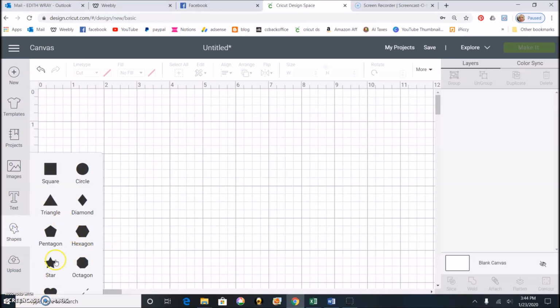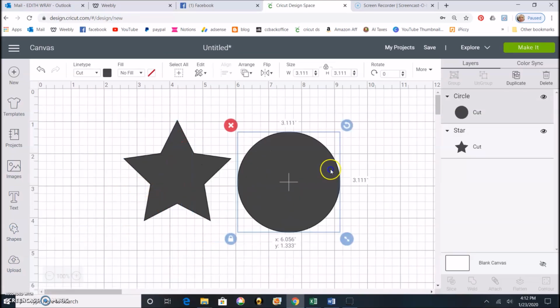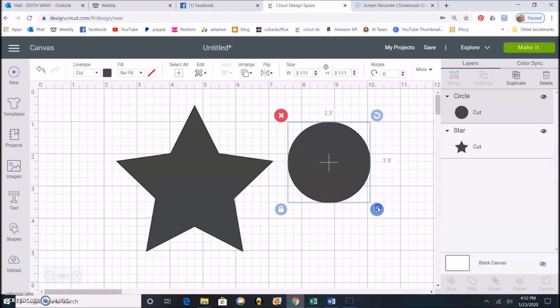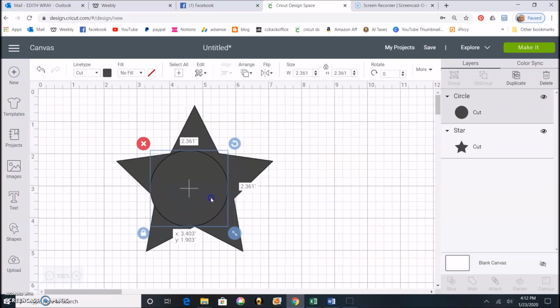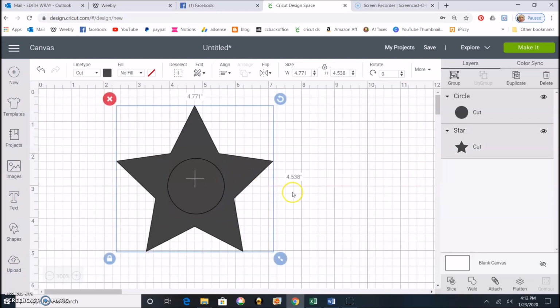Okay, so let's just put a star out here. And let's do a circle in there. And then we'll take the circle and shrink it down just a little. Shrink it down a little bit more. Okay. And then I'm going to hold my shift key down and highlight both of them. So I've got them both selected. And then I'm going to go down here to the lower right and that says slice.